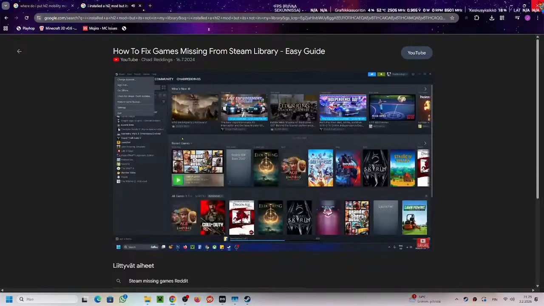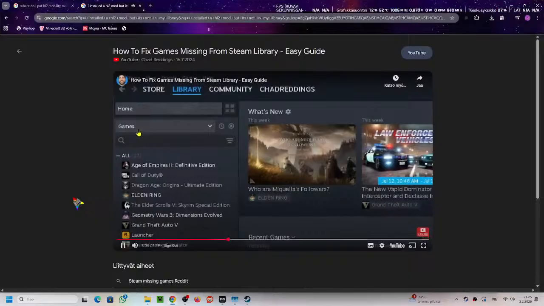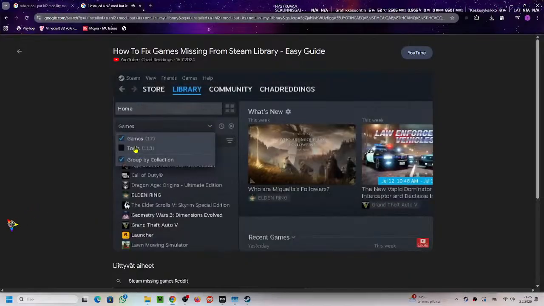Now, if you know 100% you purchased the game on the Steam account you're signed into, the next thing I recommend you do is select the drop down arrow at the top where Games is, and then you want to toggle all of these options on and have a look down here and see if you can see the game.